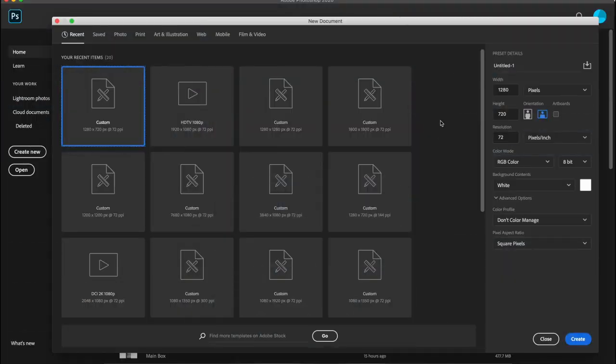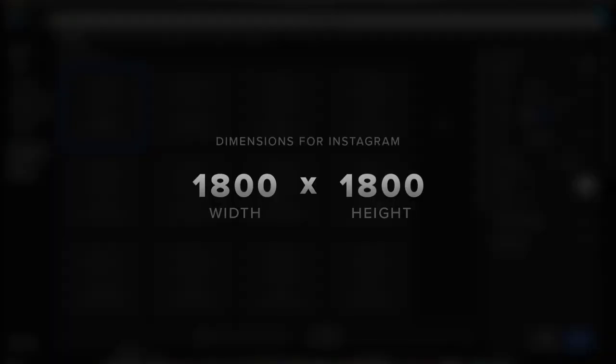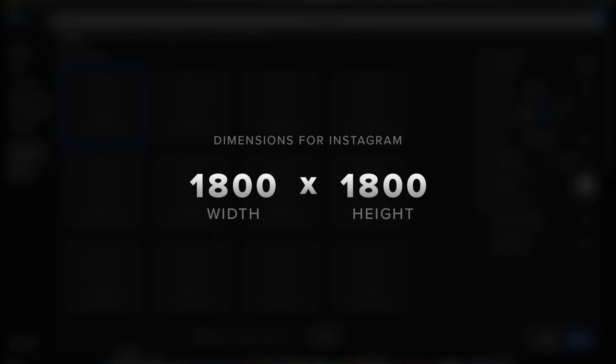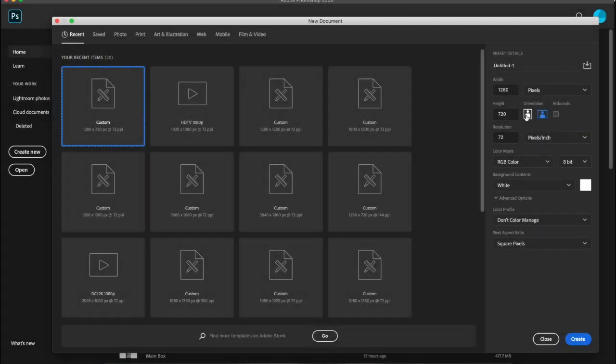You can start with making a new document. You can do this with Command N while you open Photoshop. If you're making a poster for Instagram, make a square canvas of 1800 by 1800 pixels. If it's for a story, then 1080 by 1920. If it's for a widescreen video or thumbnail, then 1280 by 720 would be perfect. For this video, I'll be choosing 1280 by 720. You can put the dimensions here.